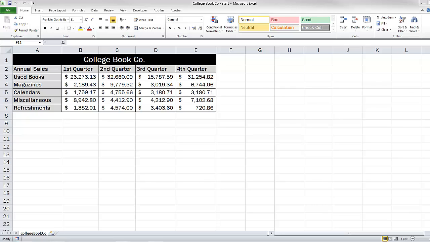When we open up the file, we see that we have the entire year broken down into the 4 quarters. We have the annual sales of used books, magazines, calendars, miscellaneous items, and refreshments. So basically, we would like to just visualize these sales figures for each quarter. And what I'm recommending is a stack column chart.